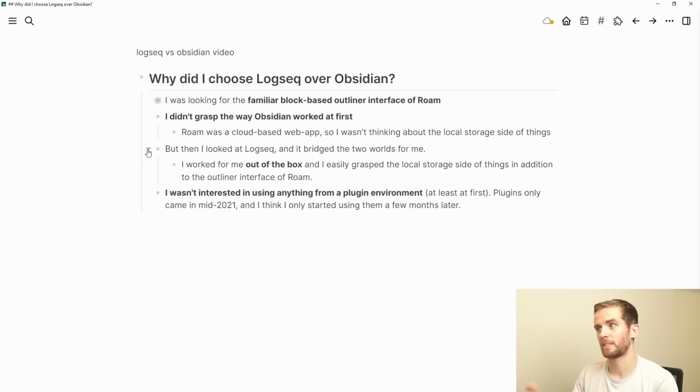It worked out of the box. I was able to do what I was doing in Roam and easily migrate everything over and run from there. Okay, and obviously I wasn't interested in the plugin environment in Obsidian. You can see I'm a little bit hesitant to use plugins. I do use them now. I use probably about 10 plugins for Logseq, but to get what I needed in the beginning, I didn't know how I would go about doing that in Obsidian, so that's why I just stuck with Logseq.